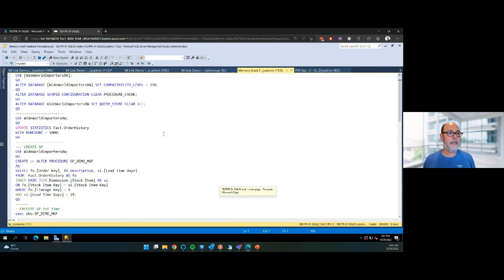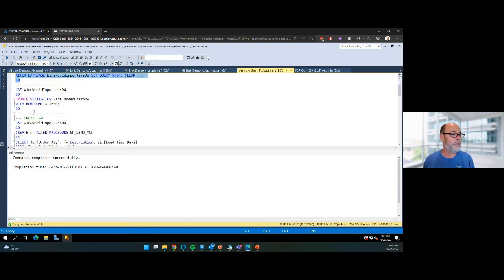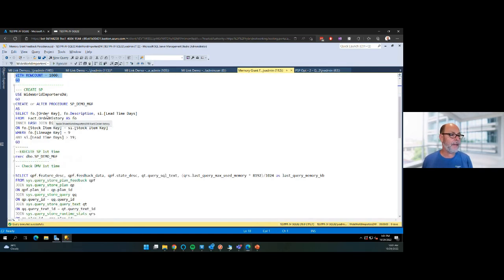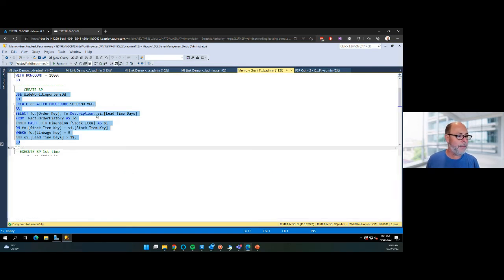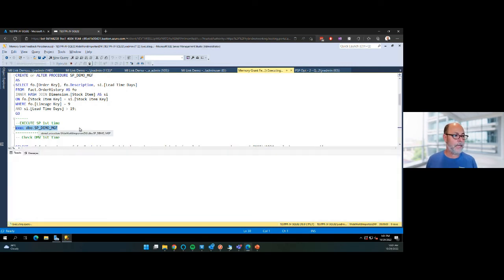So first of all, let's see memory grant feedback. What I'm doing here is just cleaning the procedure cache, cleaning the Query Store, and updating statistics for demo purposes. And what I have here is just a simple stored procedure that I'm creating for the very first time. The name is SP demo MGF, right? Good. I will be executing this procedure for the very first time. So I just have it here.